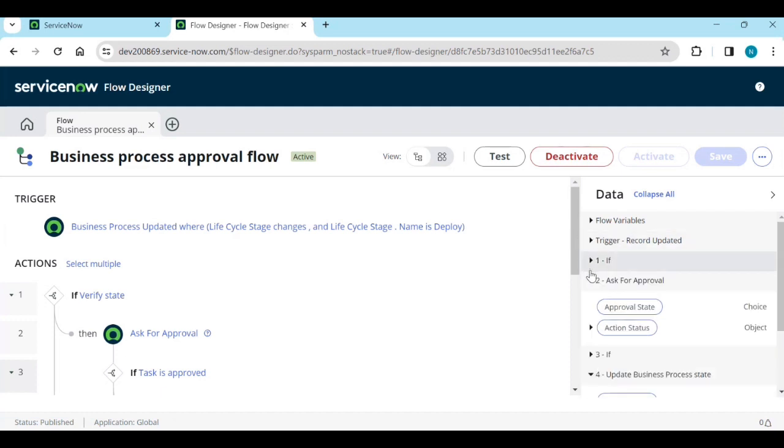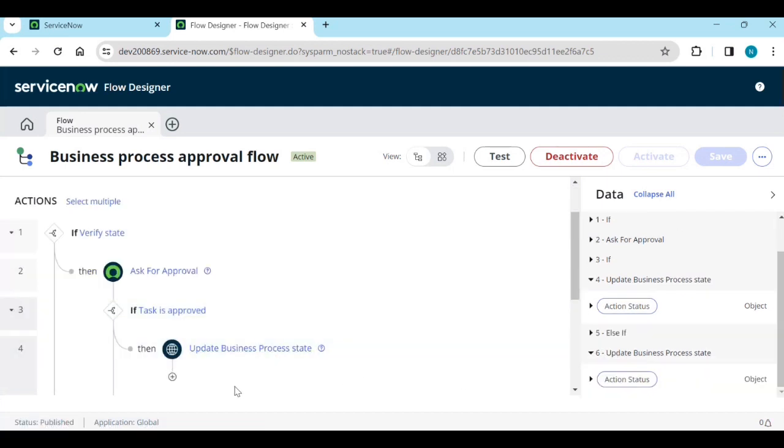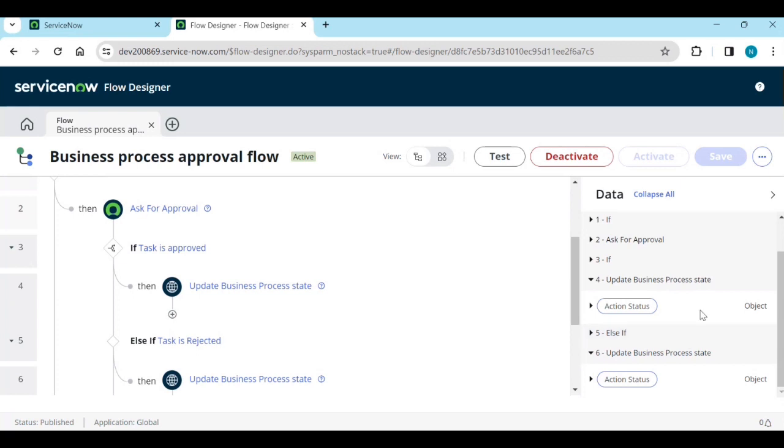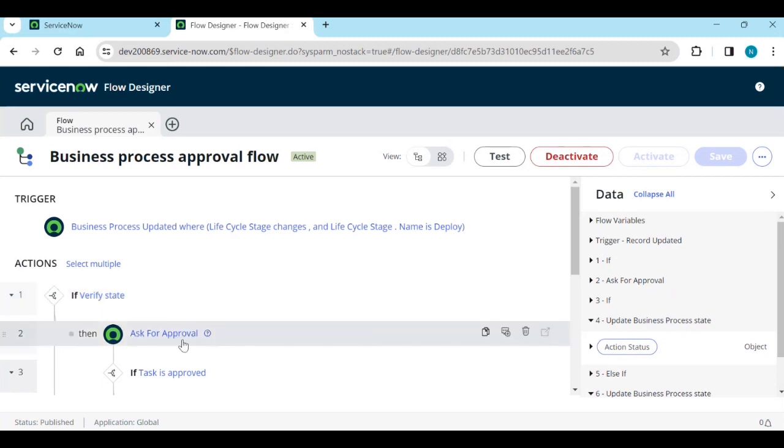Trigger records, you can set up like one if, this one if. Whatever steps you have created automatically come into the data panel as data pills, so you can utilize the variables from these sections. Ask for approval, third if, fourth one, fifth else if, sixth one update state. So all this data is created automatically whenever you create the action sequences. Those are called the flow anatomy.